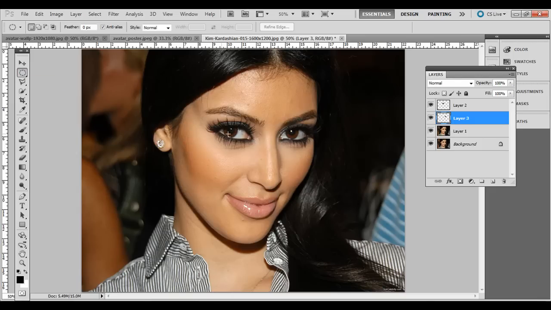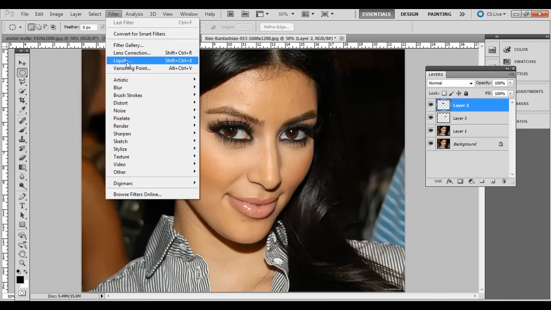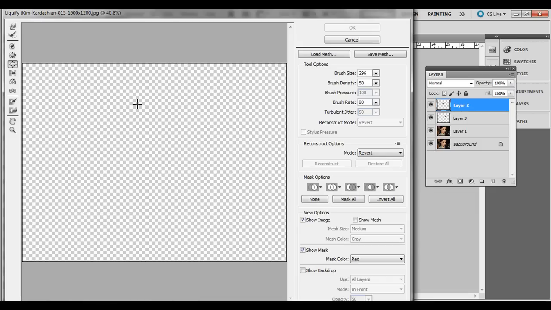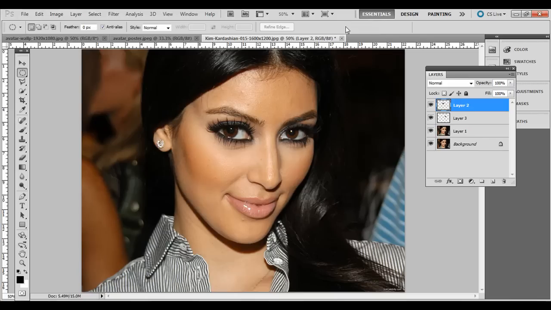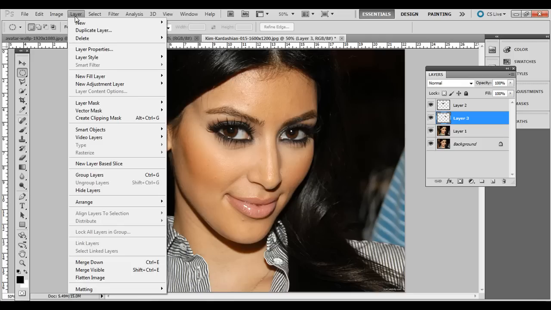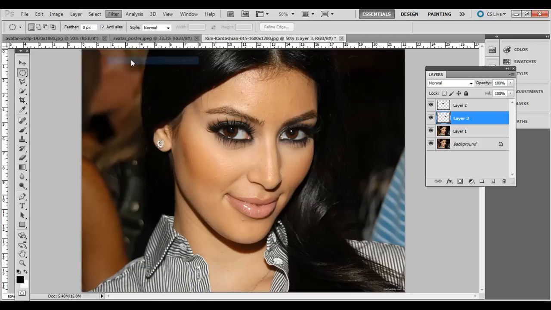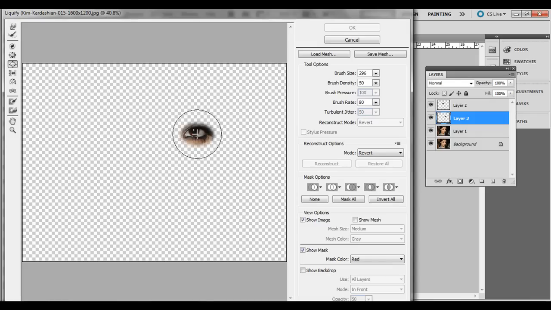If you want to adjust it even a little bit more, make sure you're on the correct layer. So I'm on her right hand side eye here. You could also go to Filter, Liquify, and do the bloat tool just a little bit if you wanted to. And then hit OK, and you can see it just bloats it out a little bit. So I'll do that to the other one too. I'm just clicking it really quick here, right in the pupil there.